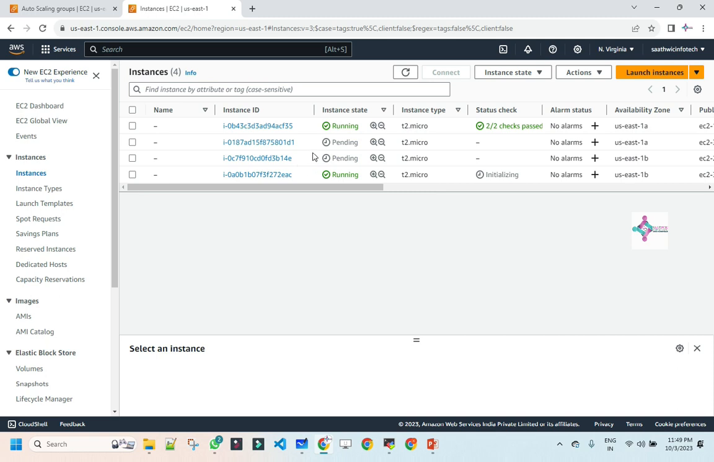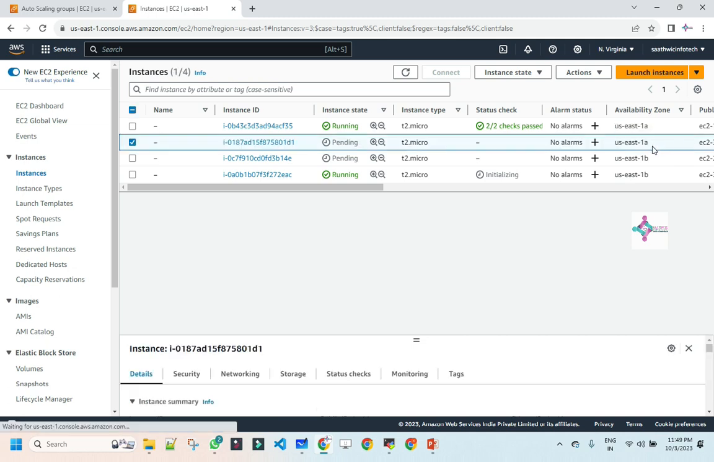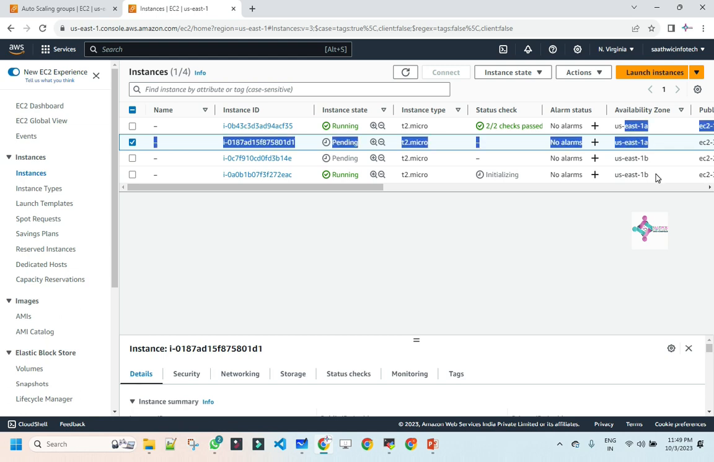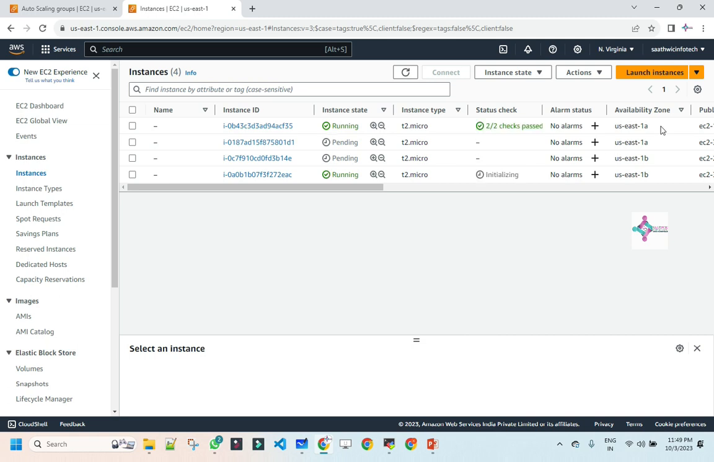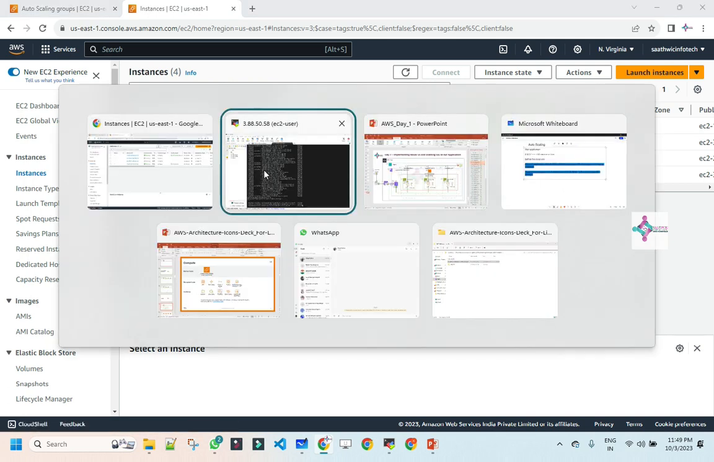Yep, you guys see it? So it came to 4 and also it launched 2 instances in each zone. So 1A, 1 instance and 1B, 1 instance. So this is the maximum number of instances it is going to create. Basically we have said that maximum I can have 4. So you will see 4 instances up and running based on your CPU workload.